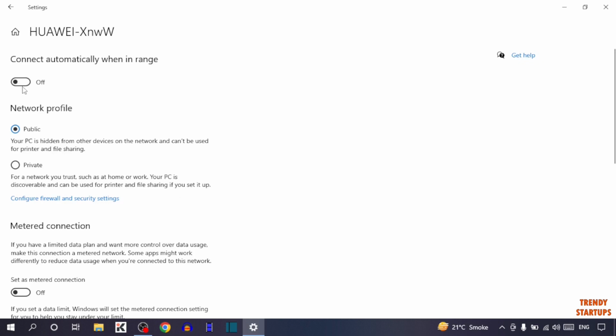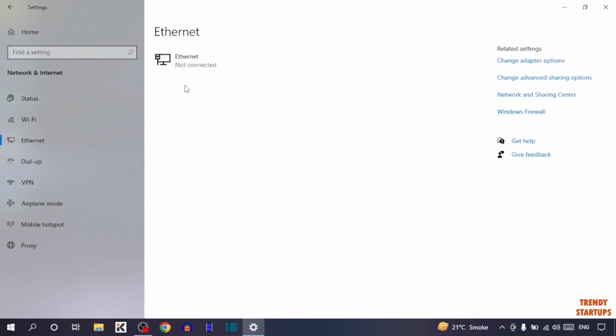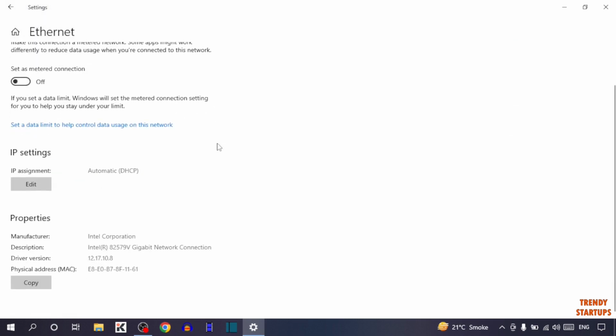If you are using an Ethernet cable, you simply go back and click on Ethernet. I'm not using Ethernet, so simply click on it to check the IP address. So if you are using an Ethernet cable, in properties you can find your IP address. So this is the first method to find the IP address. So let's move to the next method.